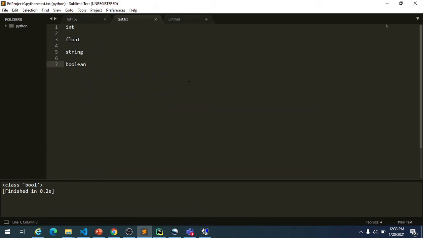In the last session, we discussed the best IDEs for Python development. In today's session, we will discuss the data types available in Python. Data types are very crucial for any programming language. Like other programming languages such as Java, Python has its own data types. These are integer, float, string, and boolean. We'll see them one by one.